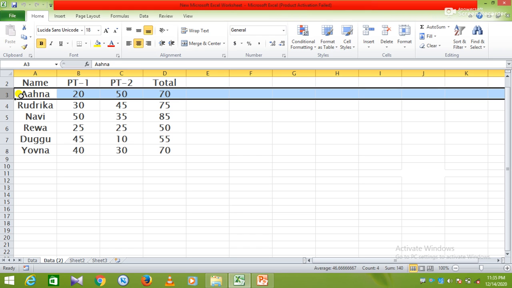Okay, so how to set a column to a specific width? For this you have to follow some steps. First of all, select the column.